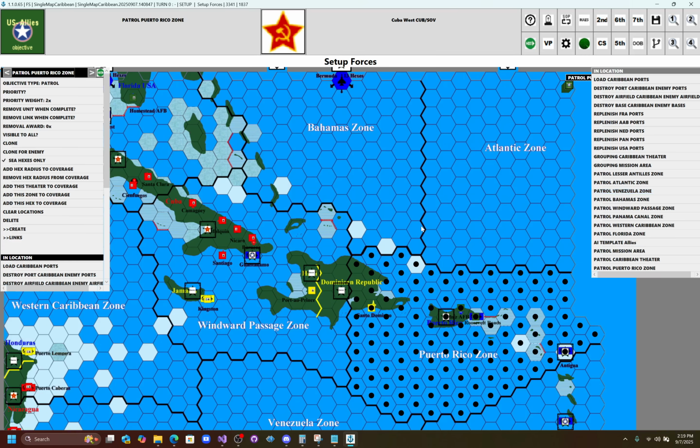So what are the things we can see about this? It's a patrol objective. It's not priority right now. So what does priority mean? In order to understand priority, you have to understand the way the game engine uses weights of objectives to determine what the AI does.